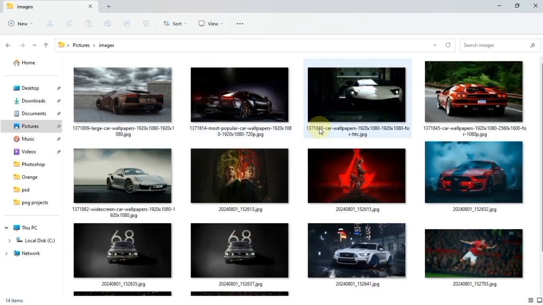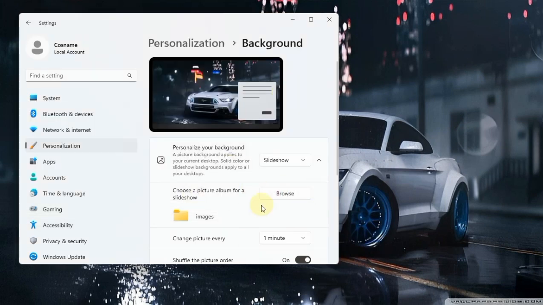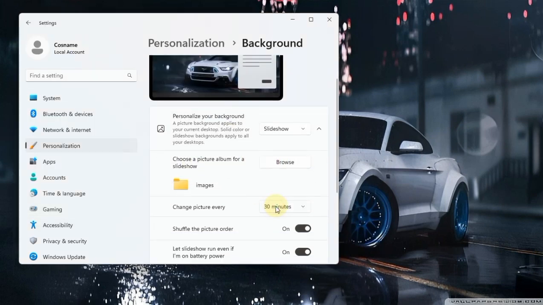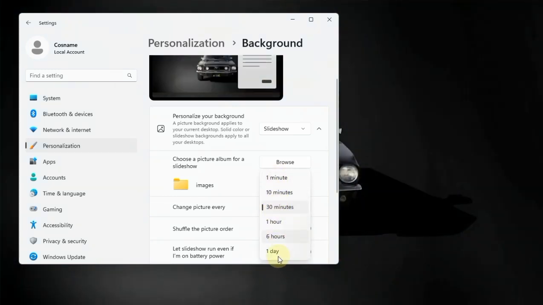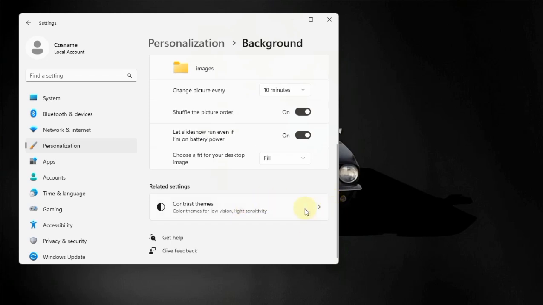Let me put, as you can see, I have the best images that I love, and you can see now my desktop looks good. Here you can change the duration of how often you want your desktop images to change in the slideshow. I prefer 10 minutes or more. Here you can set the shuffle settings and so on.